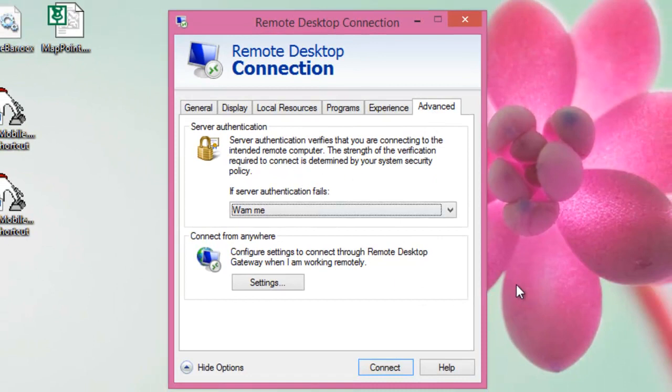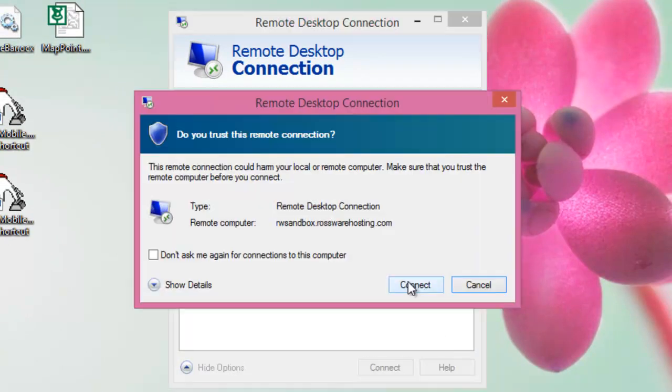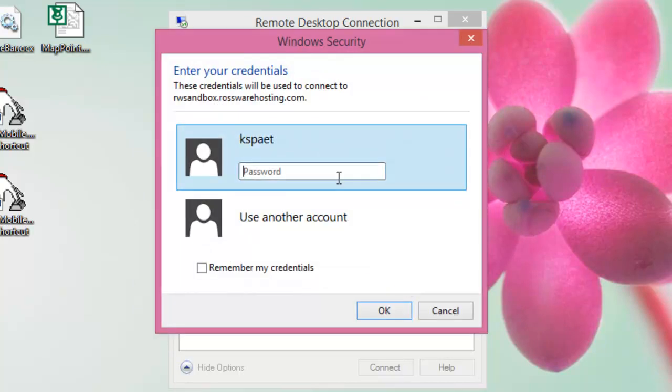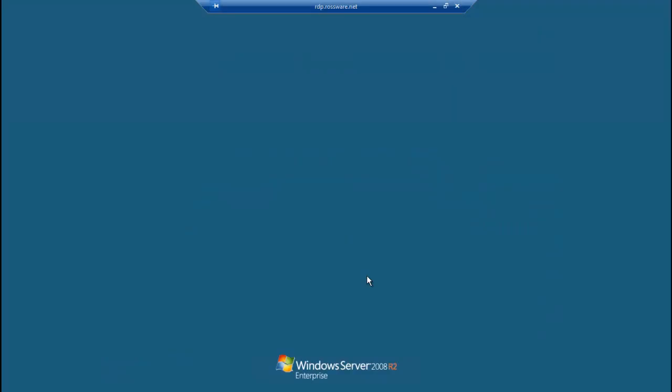We'll now go ahead and click Connect. As long as we trust this connection, we'll go ahead and say Connect. Now we'll enter our password. You are now connected and the remote desktop will open.